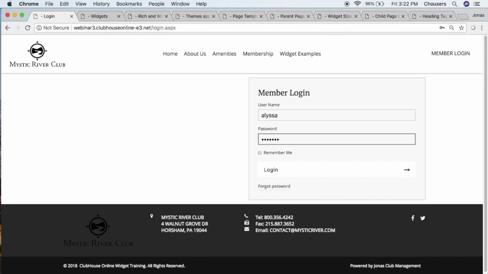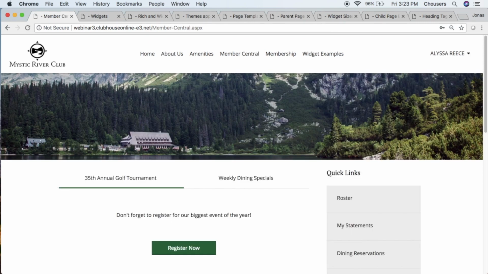Now as I'm logging in, just keep an eye out for that navigation bar again. Note that as an administrator, we have access to see all pages regardless of the security settings applied. So just keep that in mind when you are viewing the website using your administrator account.